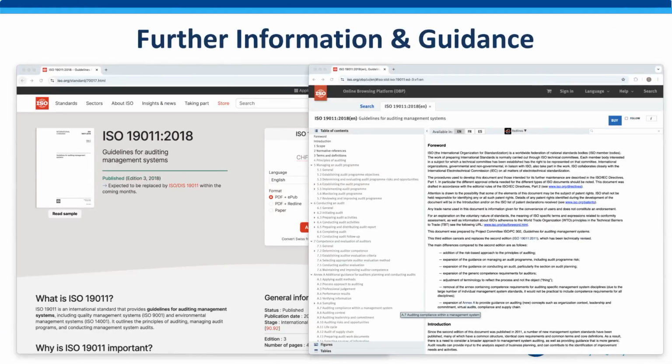For those that manage and want more information on internal audits, there are some guidelines for auditing management systems from ISO, the ISO 19011. I wouldn't buy it now. It's expected to be replaced in the coming months, so there will be a new version of it available.